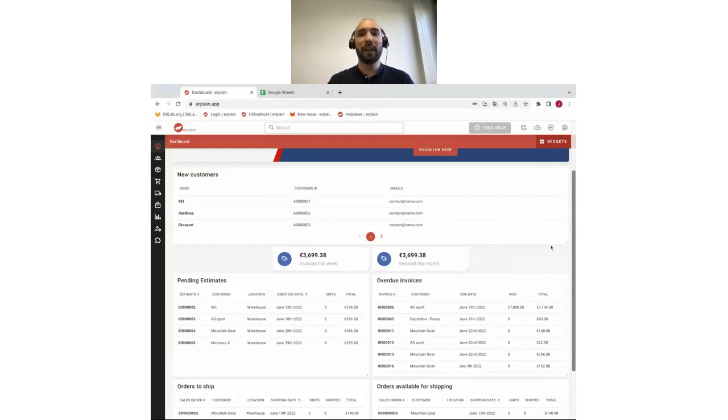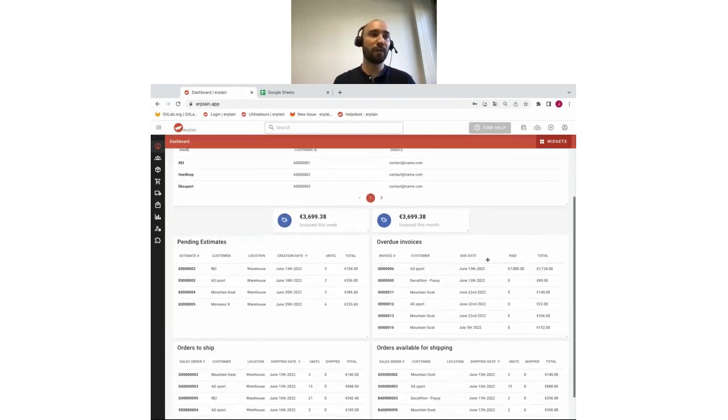So here I have my list of new customers. It's a very straightforward widget. So I don't spend much time with the details, the amounts of the order, etc. But at least it gives me an idea of where we're going in terms of new customer acquisition. Then we have two orders widgets for the sales performance. So we have the amounts invoiced this week and the amounts invoiced this month. Just so you know, these amounts are always tax inclusive.